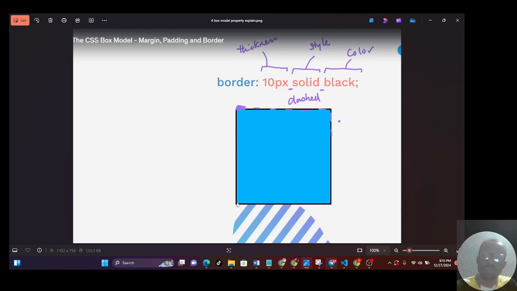Remember, it serves as a differentiator between the margin and the padding. So let's say you want to do border 10 pixels solid black. The 10 pixels here deals with the thickness, okay? While the solid here deals with the style. Now, what kind of style are we talking about? We have different kinds of style. You have solid, you have dotted, you have so many of them.